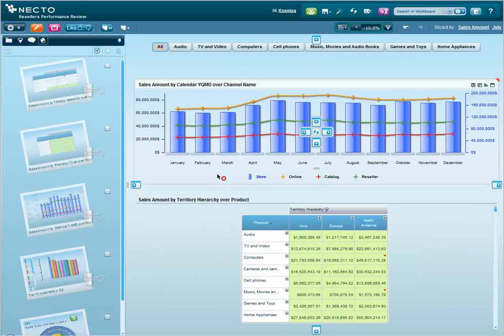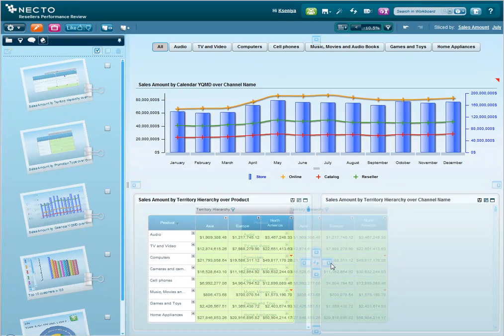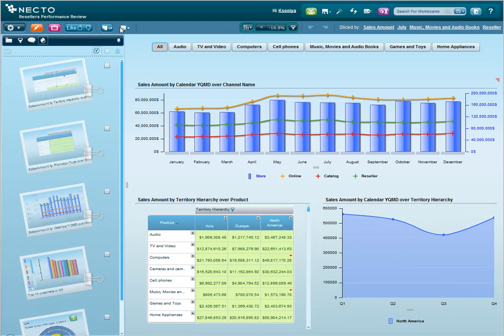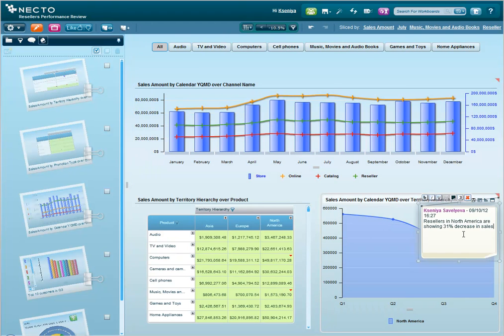So we're going back to the original workboard, and we'll add the new grid showing the decrease in resellers' performance next to the product sales. For better visualization, let's change the grid into a chart and put a note on the chart with a description, so the management team that will be reviewing this workboard would know what kind of data it contains.